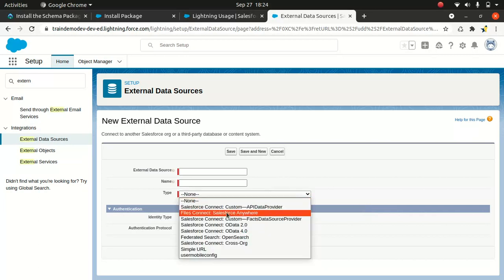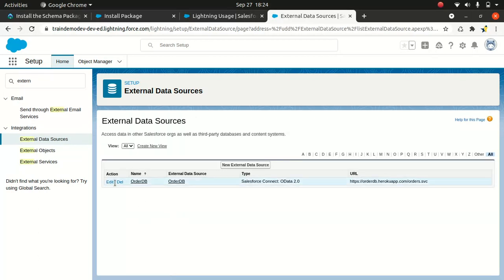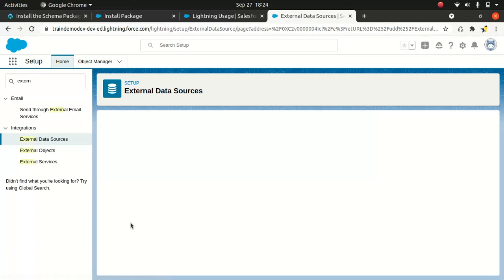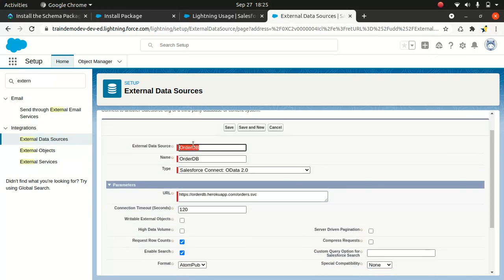So let's say I choose OData 4, right? It asks you to put in the URL here. Let me go back and show you the one which I've done. So you go to edit here. As you can see, I'm bringing the order stuff here, right? So I put in the order name, this is the API name, and then I've selected the type as OData 2, right? So I'm dealing with OData 2. If you have an OData 4, then you can do OData 4.